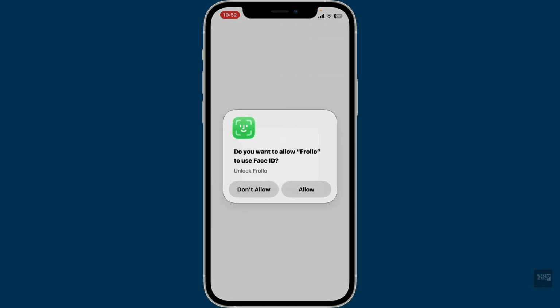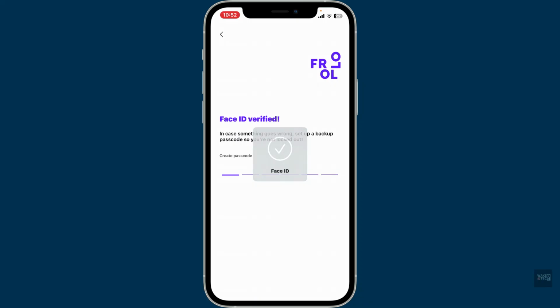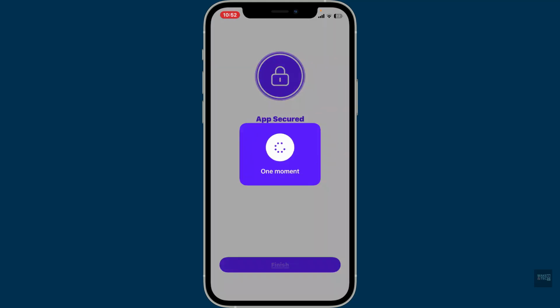Now you can secure your application by using Face ID or passcode. Choose any one method and follow the instructions. You'll also need to create a passcode in case something goes wrong, so write down a passcode for yourself, repeat it once again, and then click finish.